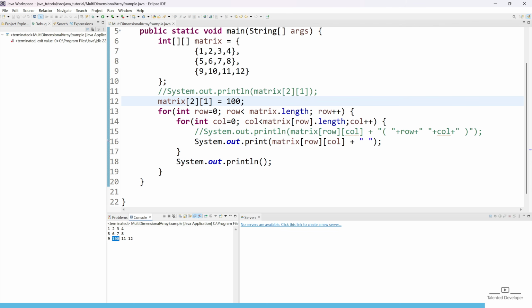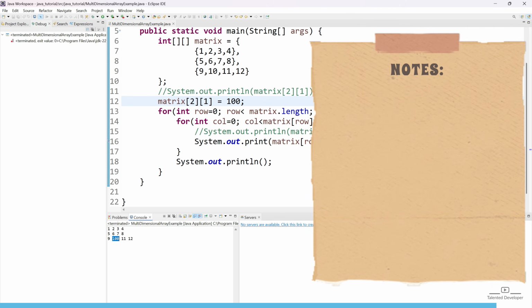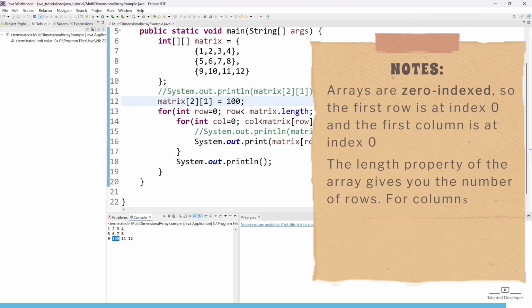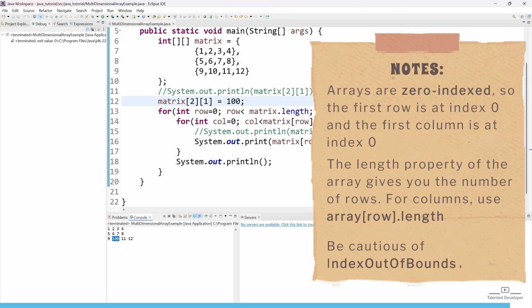In Java, you can create arrays with more than 2 dimensions, like a 3D array. However, they are less common and can become complex to manage. For most use cases, 2-dimensional arrays are sufficient. Some key points you have to remember: arrays are 0 indexed, so the first row is at index 0 and the first column is at index 0. The length property of the array gives you the number of rows. For the column, use array row dot length. Be cautious of index out of bound exception when accessing the element.